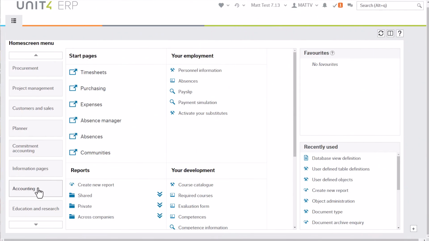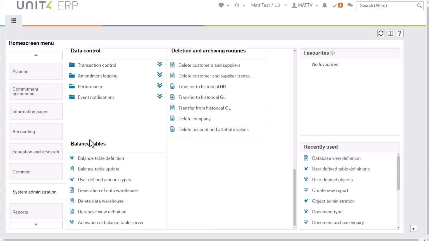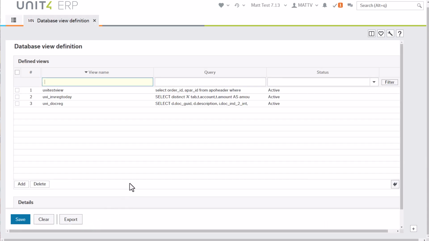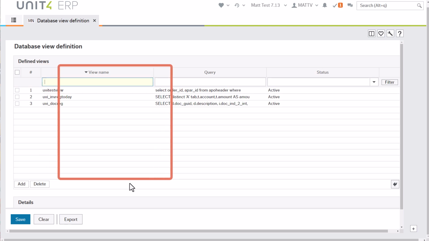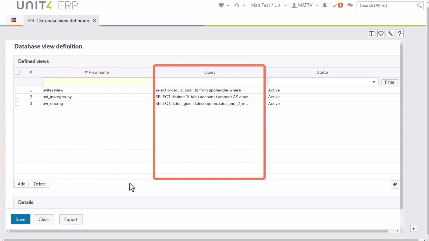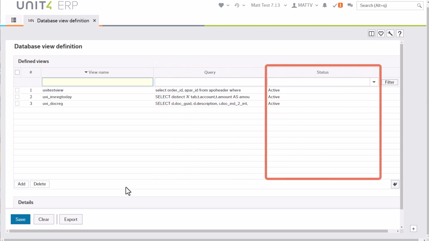To start, go to System Administration, down to Balance Tables, and then click Database View Definition. The screen contains a table which is very simple to use, as each line created only contains 3 values. The first is the view name, which is the name of the new table. The second value is the query, which is where you will paste your SQL command. And the third is the status, indicating whether it is active or closed.